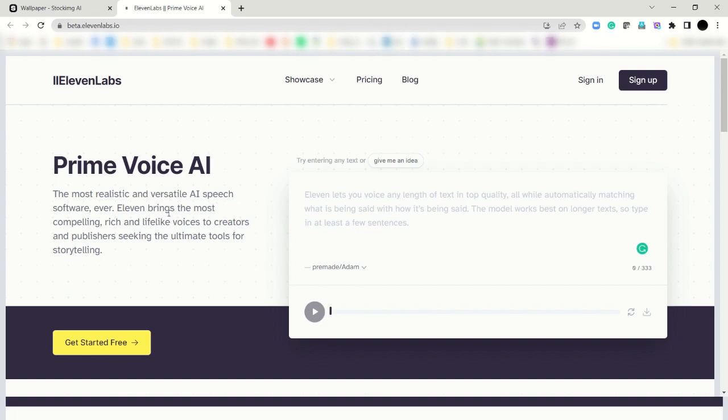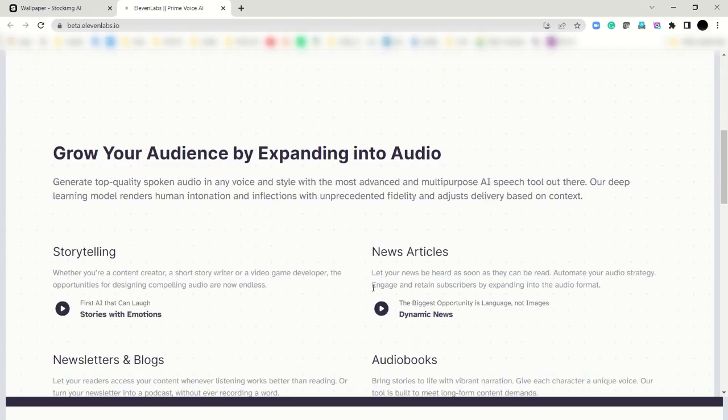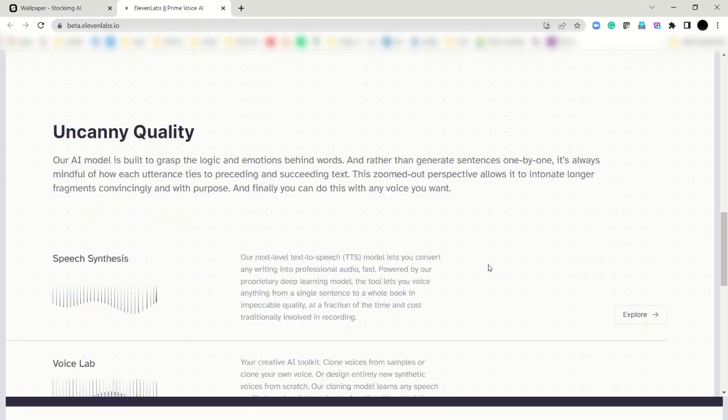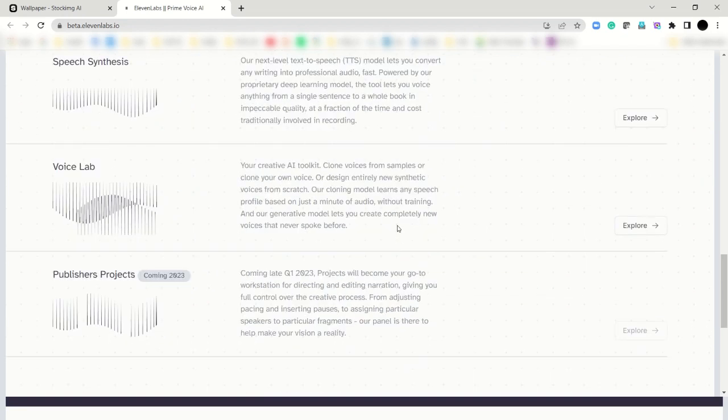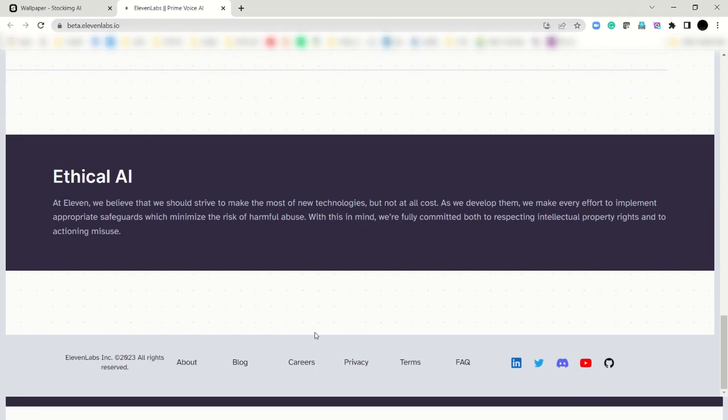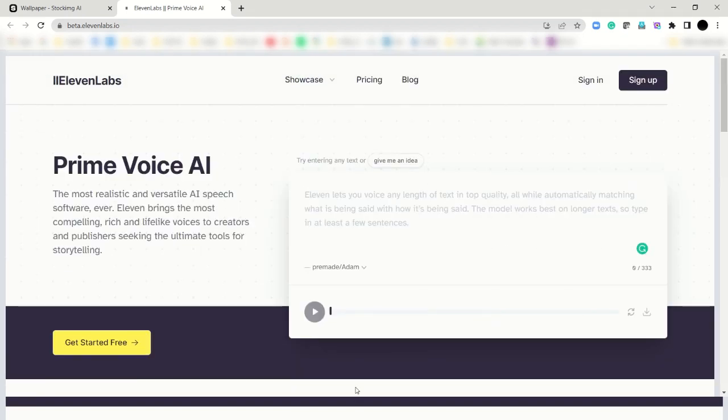so as you can see, it's all about voice. You can do storytelling, news articles, newsletters and blogs, audiobooks, etc. Speech synthesis is the primary objective here. However, with paid services, you can do voice labs where you can clone your own voice to do text. You can also do publisher projects, which is coming this year. They're also an ethical service, and that's all about it.